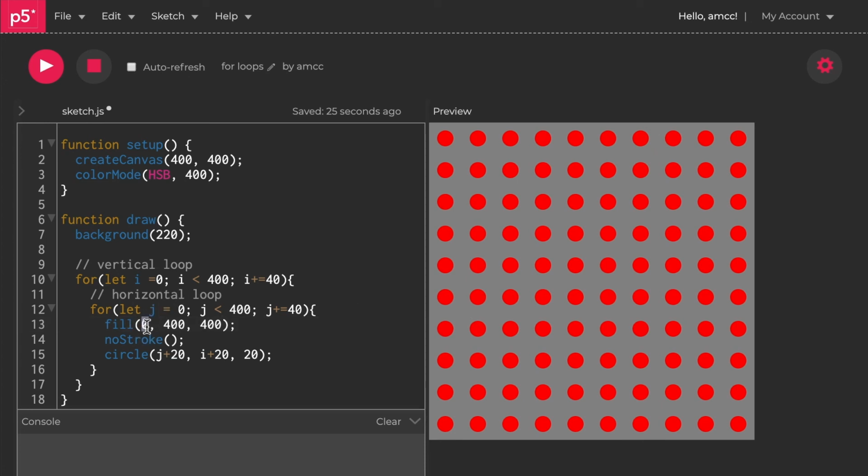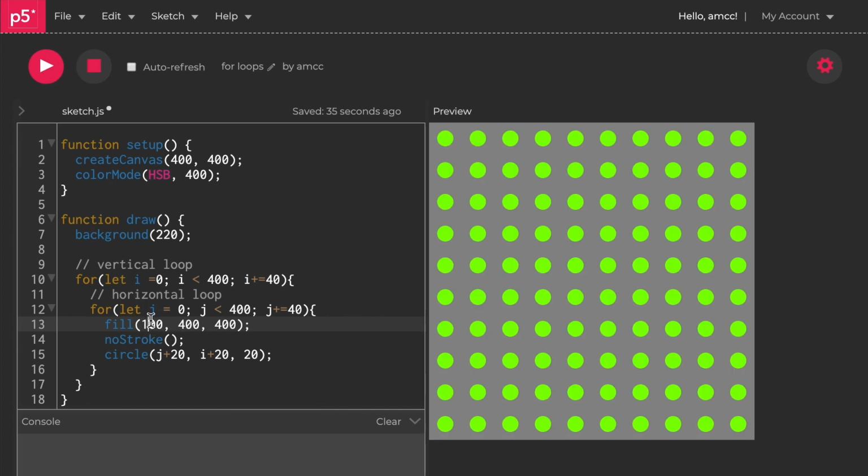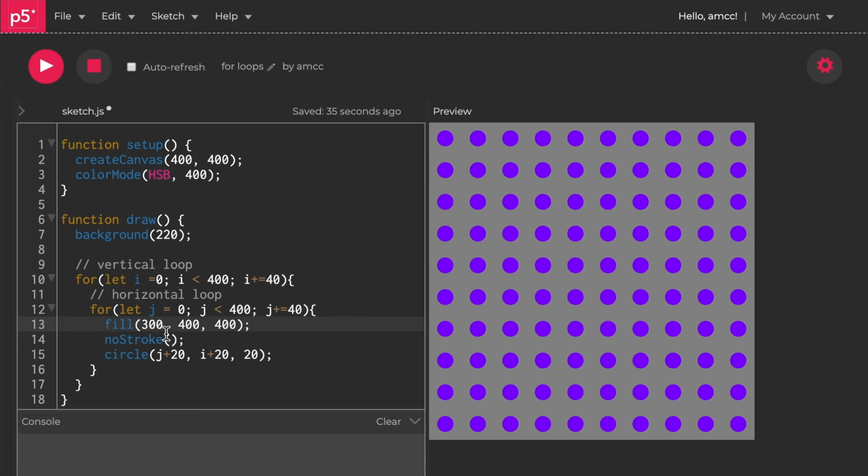HSB is a fun thing to use because the hue is actually a loop. So as I make the hue bigger, let's make it 10. It's gone a bit more orangey. Let's make it 100. It's gone to green. 200. It's gone to blue. 300. It's gone to kind of a purpley colour. 400. It's gone back to red again. So as I increase the hue, it goes through this rainbow loop, which is kind of fun.